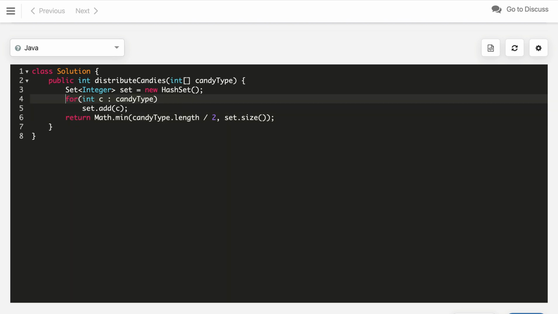So the time complexity of this solution is O(n), as you can see here, we are iterating over all the candy types once. Its space complexity is also O(n), as you can see, we are storing into the set. In the worst case, all the candy types are unique and all will go into the set. So the time and space complexity are both O(n), where n is the length of candyType.